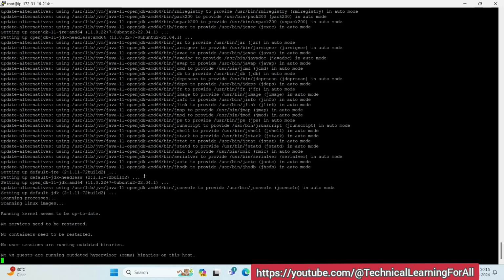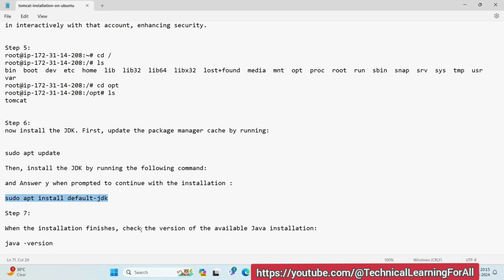Great, okay. Now our JDK is installed. Let's clear the terminal now. Clear, enter. Now run java -version. JDK is installed successfully, okay.